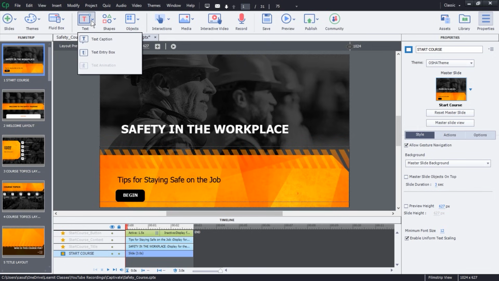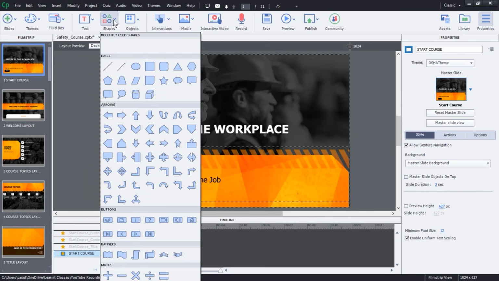Here's your option for bringing in different types of text options. Here are some things you might have seen before in other programs, like inserting shapes. We're going to get into these as well.